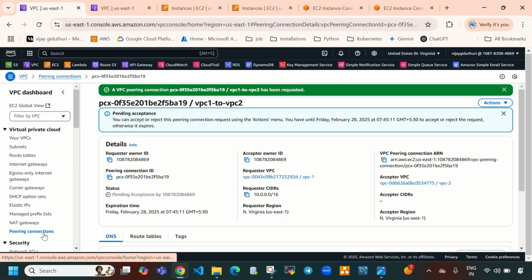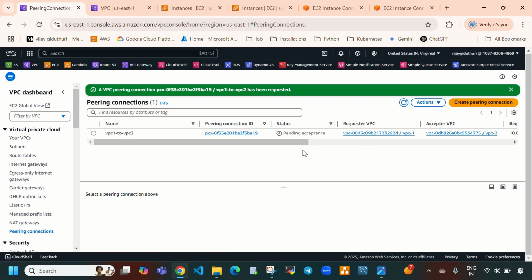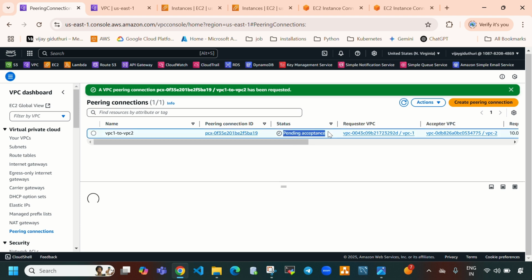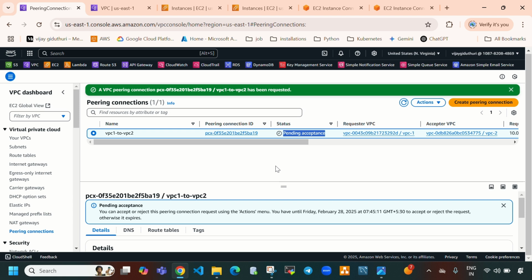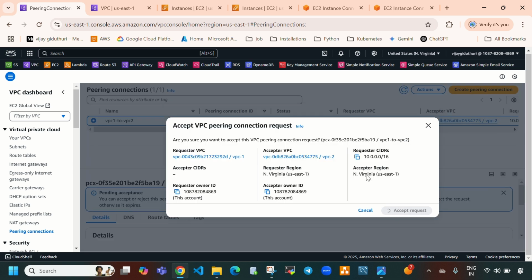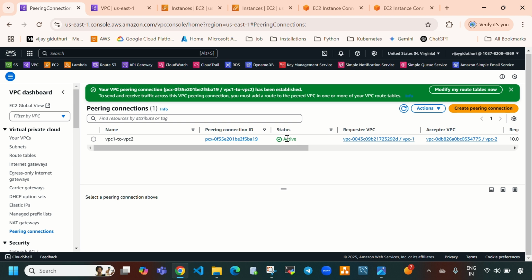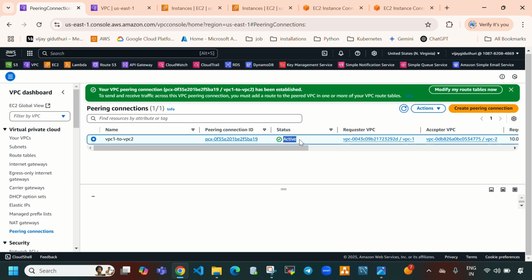So directly select peering connections. So here you can see peering has been created, but currently it is in pending acceptance. So we need to accept this peering request. So directly select this VPC peering and select Actions. And here you need to select accept request. Okay, and accept request. So automatically the status will change to active. So here you can see currently it is active.